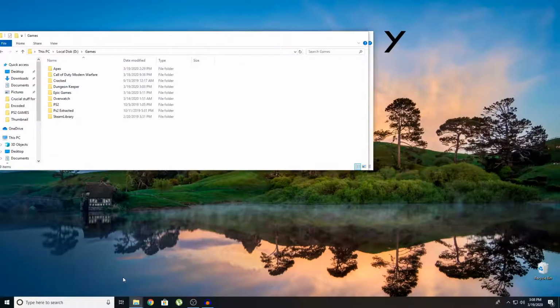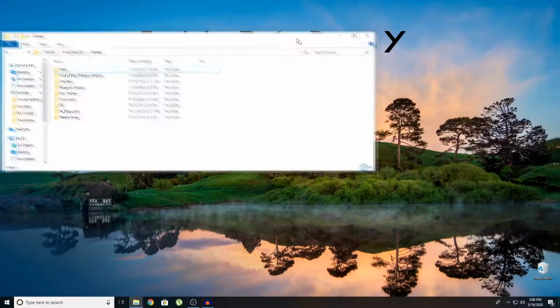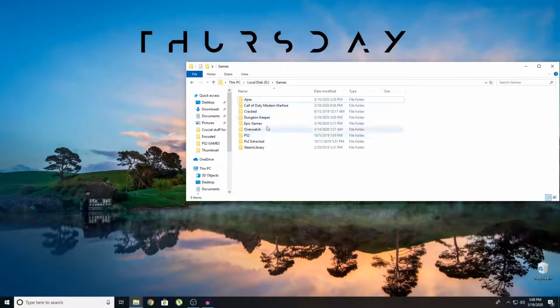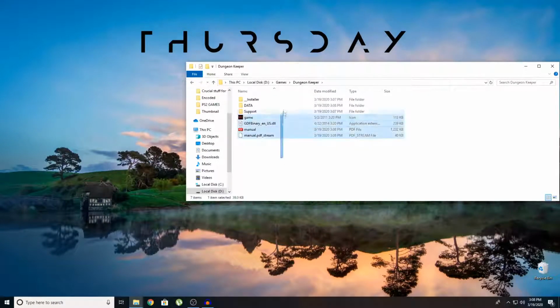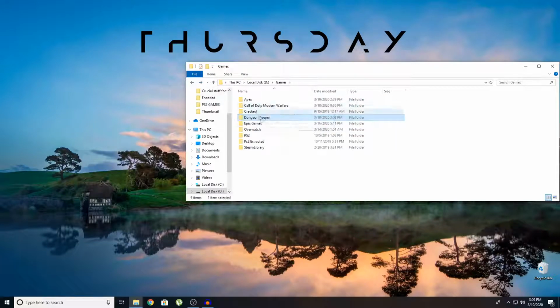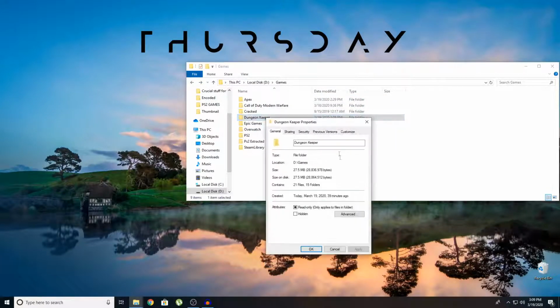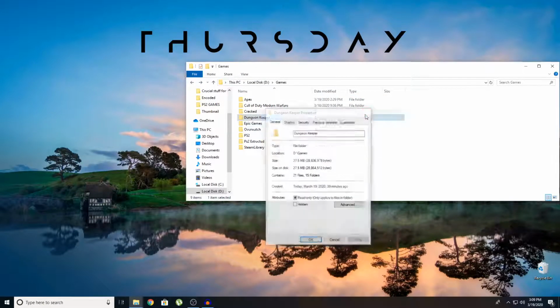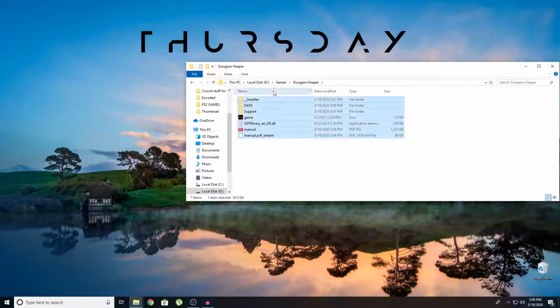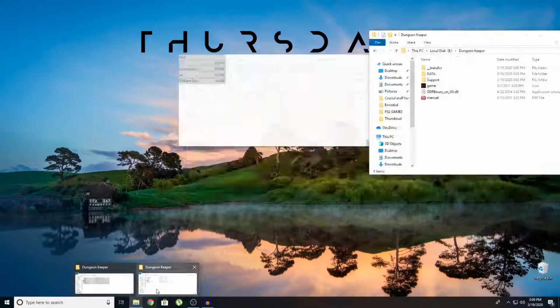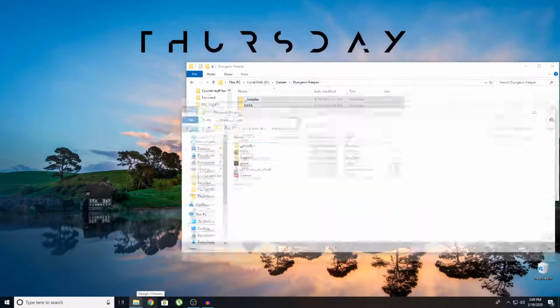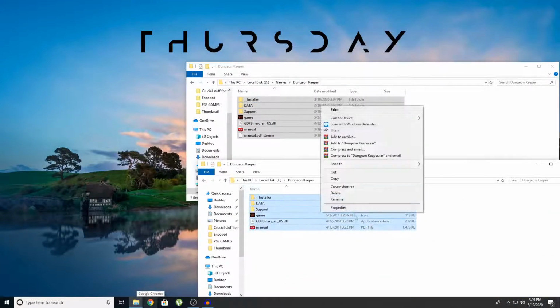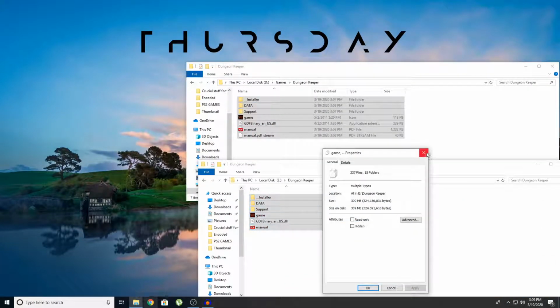Now what you're going to do is go to the place where you install the game, which for me is here. Where's the game? Okay, Dungeon Keeper. You can see it created a few files, it's only about 27 MB. Okay, so now you're going to open the folder where you have the game backed up. As you can see here, I have about 309 MB worth of files.